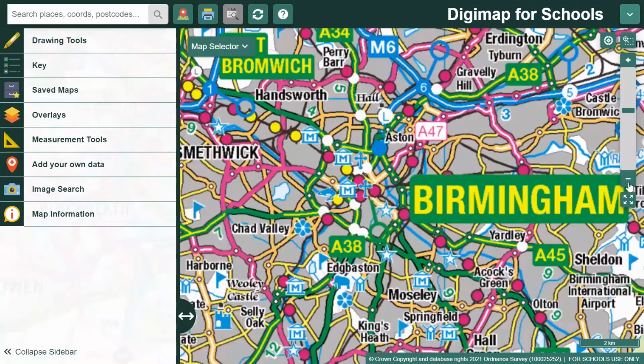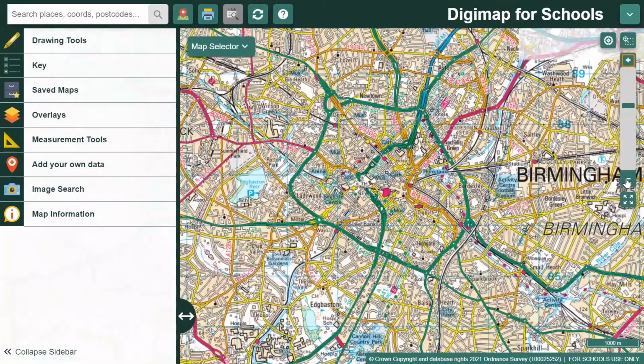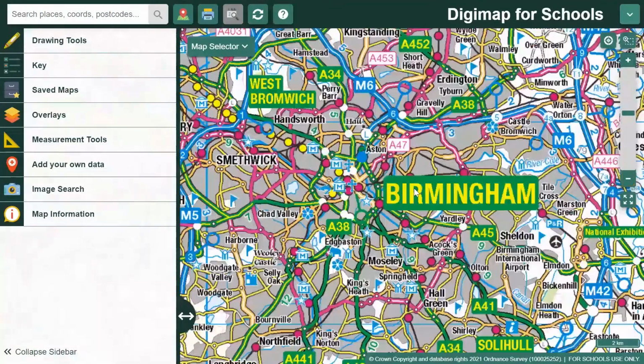You may have noticed that there's also this scale bar on the right hand side here. So if you click on the plus, it will zoom you in another level. If you click on the minus, it zooms you out.